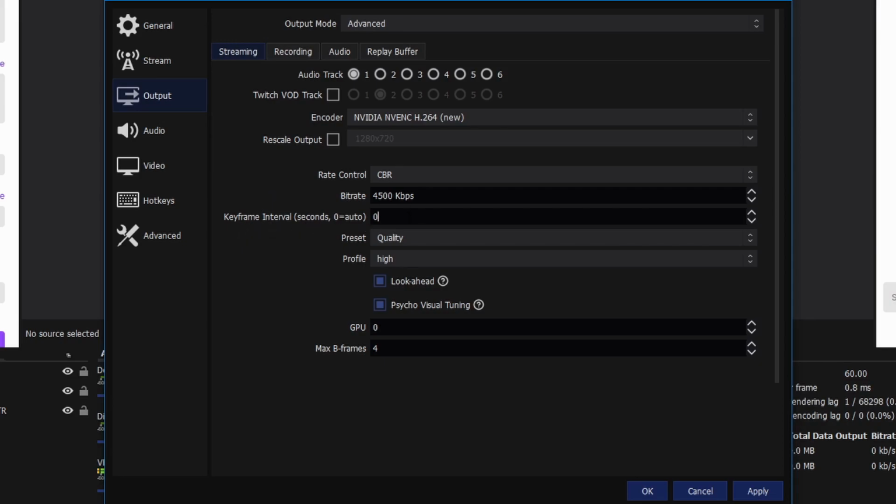Now, keyframe interval. Most of us know that we need to keep it at 2. But with your GPU, if you go down here where it says look ahead and cycle visual tuning, if you have these both checked, then all you have to do is keep your keyframe interval at 0 and your max speed frames at 4.